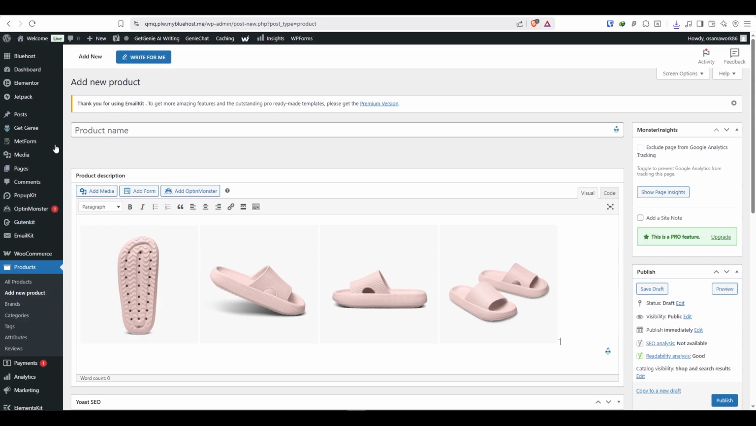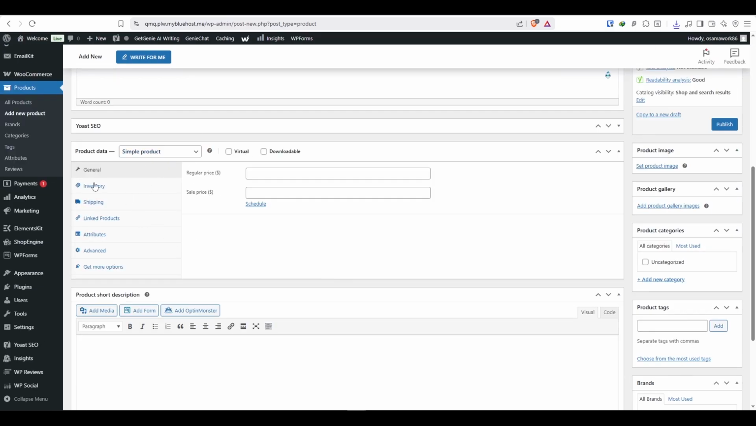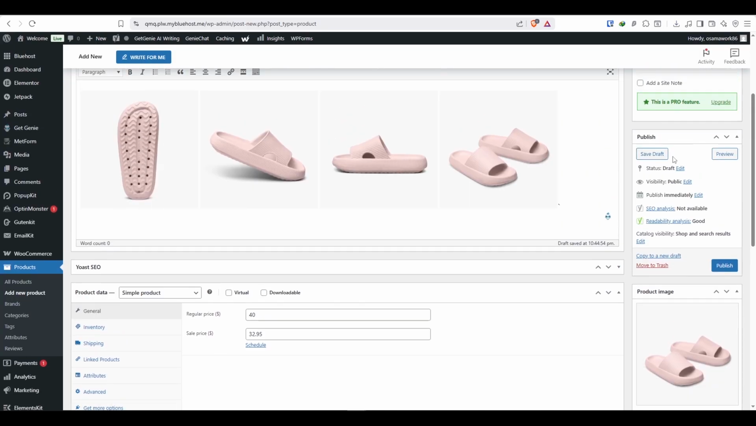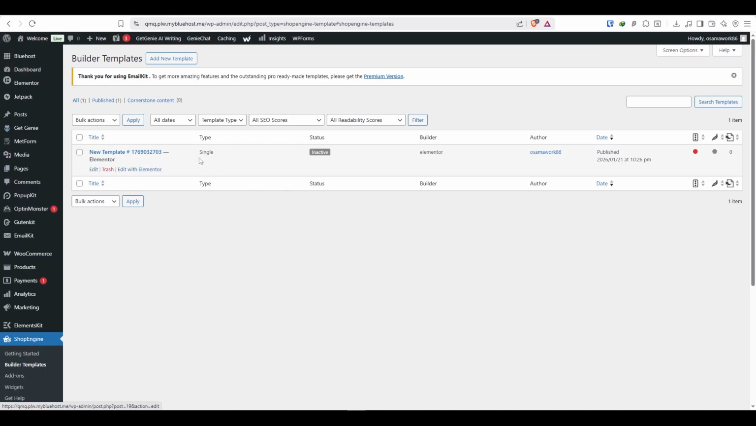All right, so here we go in the product section. I'm going to create one. So I'll name these the cloud slides, and I've uploaded the images that I had. And then we can go ahead and add some other options as well, like regular pricings. And once it's done, we should be good to go. Now we can just simply publish it, publish the product. Now we can go ahead, come over here, and we can get started with the editing of our template.